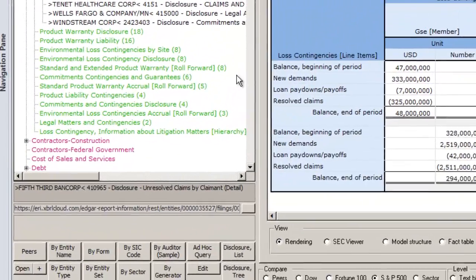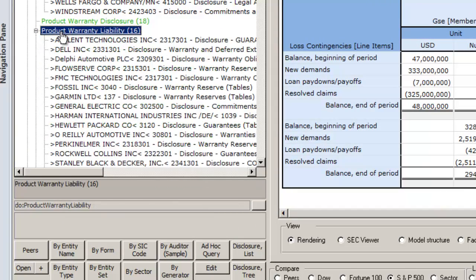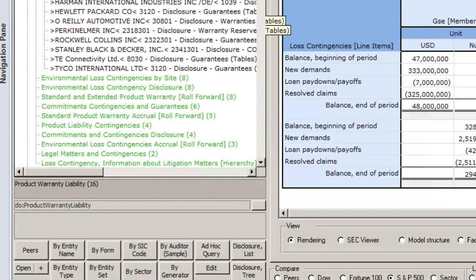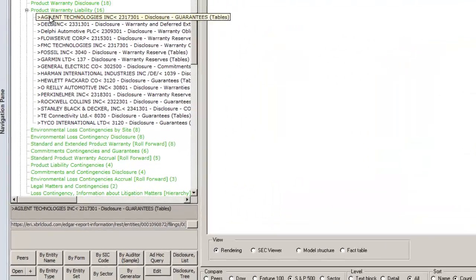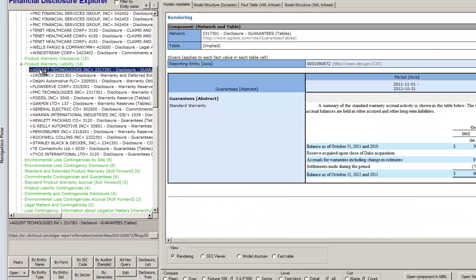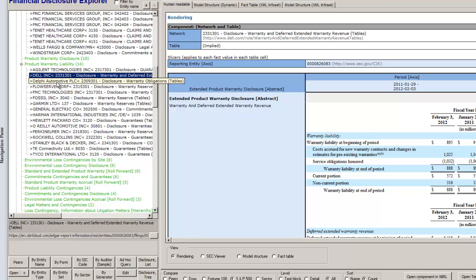So here let's look at the product liability accrual. I think it might be. So it looks like the text block. There's another product liability accrual. So you can basically, it's a great research tool.